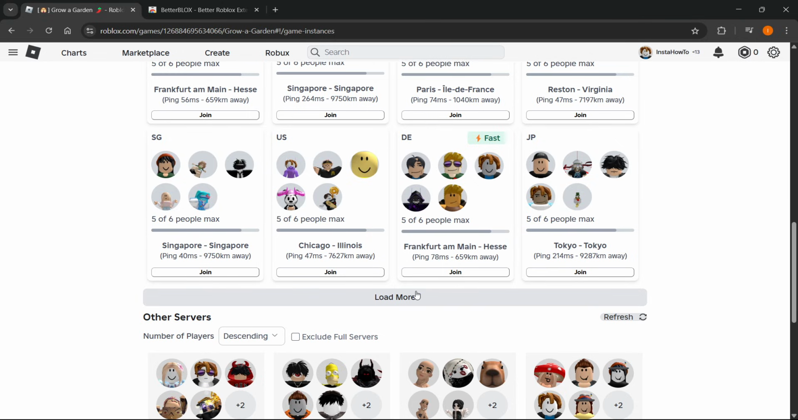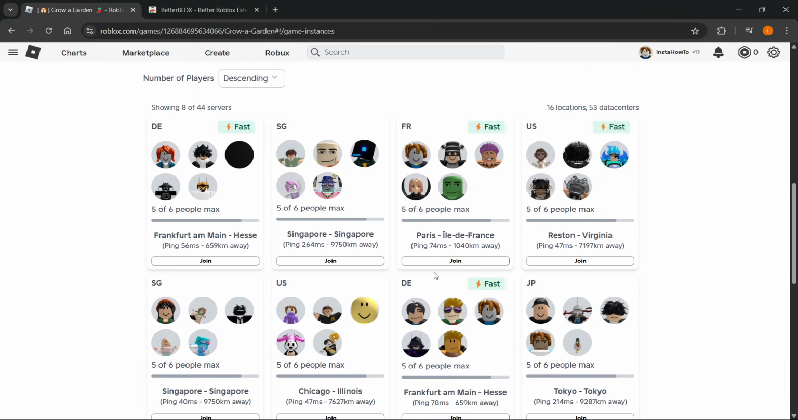Okay, so for lower ping, you just have to join a server where you're going to have the best ping, because it's the closest to you. That's up to you, but you can now see where these servers are and you can just join them. Now, that's pretty much it.